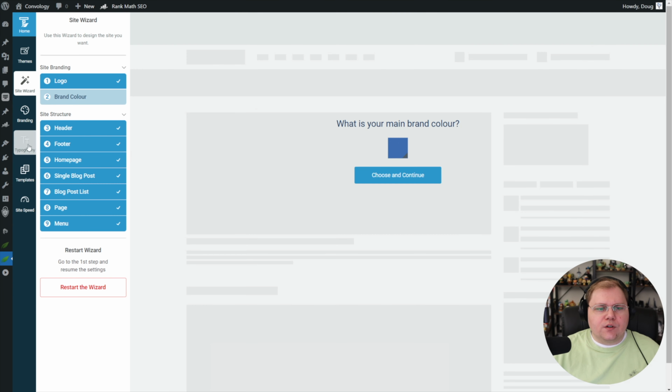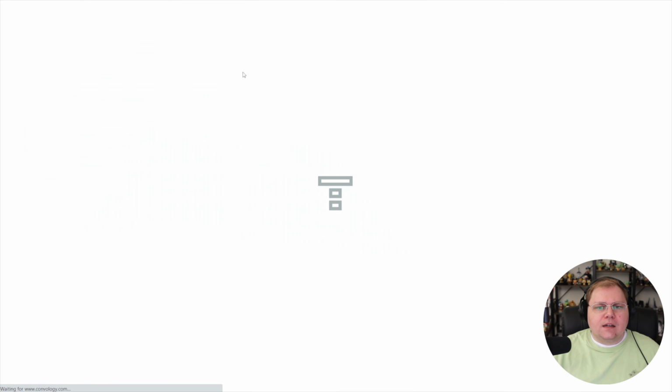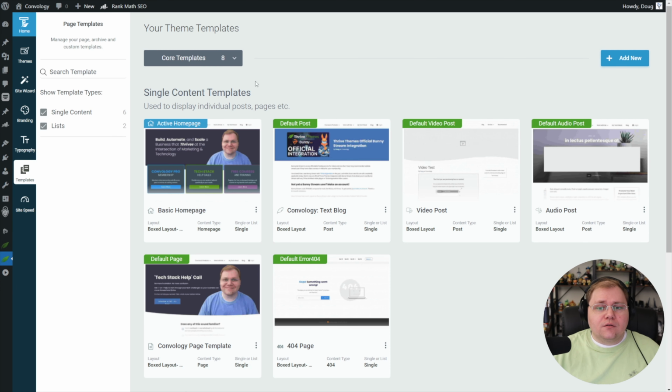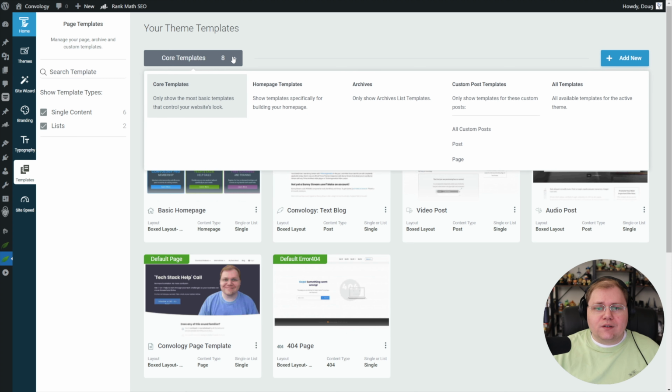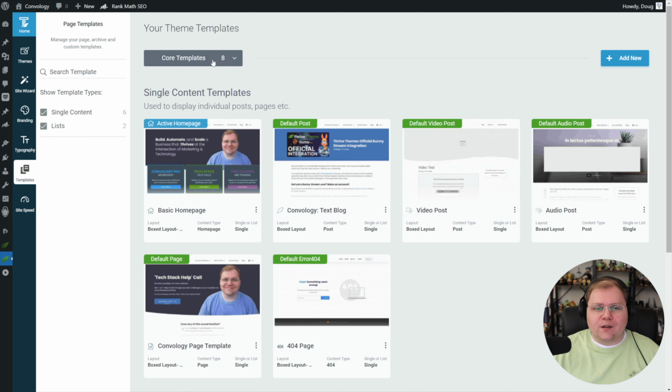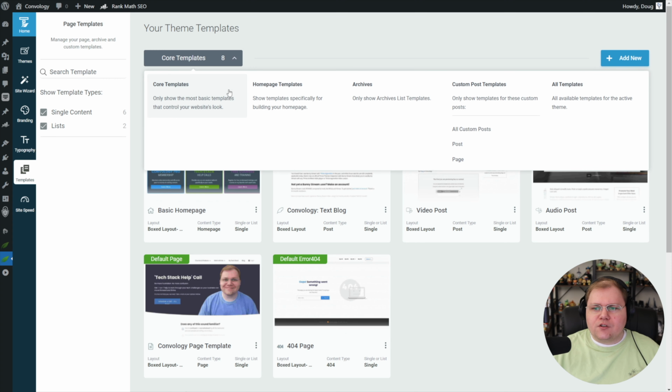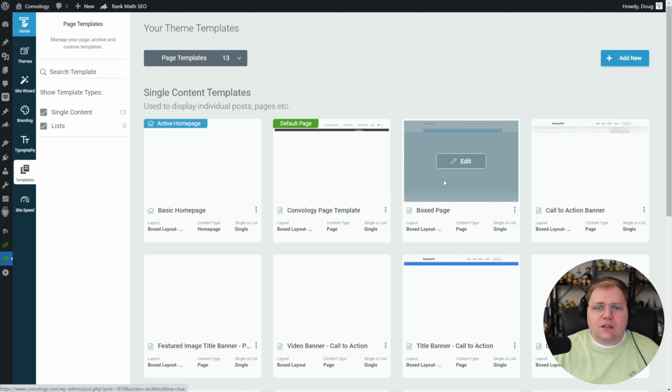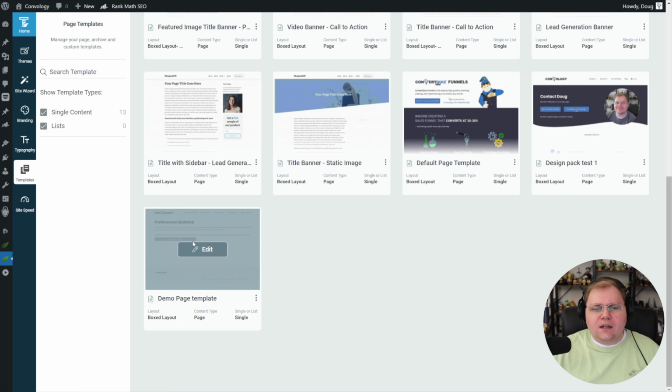So in Thrive Theme Builder, we'll go to templates. We'll make sure that the page template that we just made is our default one by going to core templates, because by default, you just see your core templates. We'll go to core templates here, drop that down, and you'll see custom post templates, find page, click on that, scroll all the way to the bottom, and there's that template that we made. You click the 3 dots and set as default.